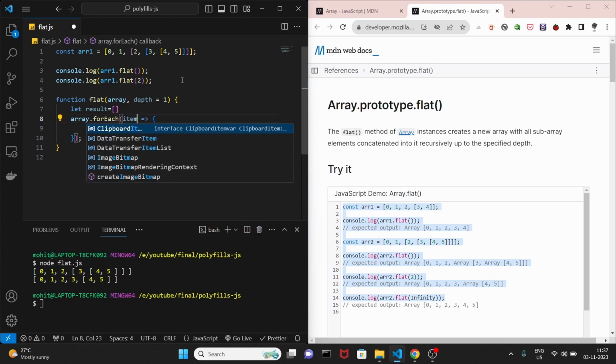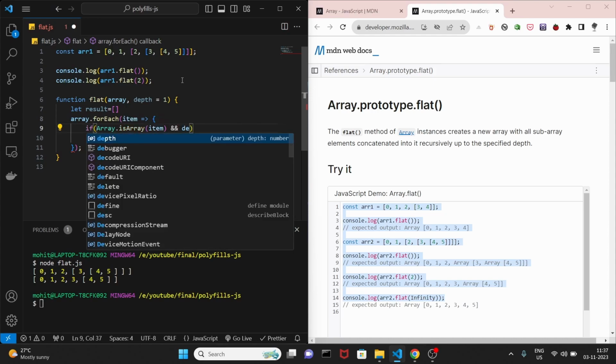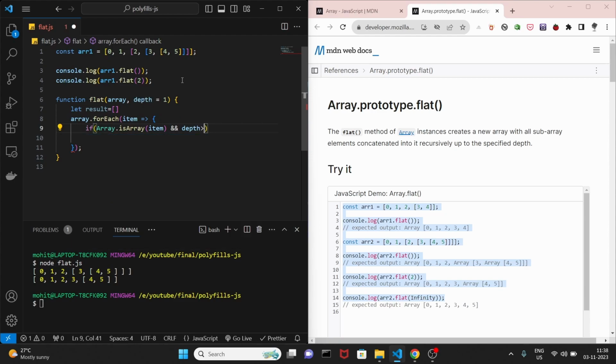Here I'm just going to iterate over the array. I'm going to take the item. I'm going to check if the item is an array, and this is important, and the depth is greater than 0. If both of the conditions match, only then we'll do the flattening. It has to be an array and the depth has to be greater than 0. Because if the depth we are not passing, like suppose 2, 3, 4, then why would we remove the nesting in the first place?